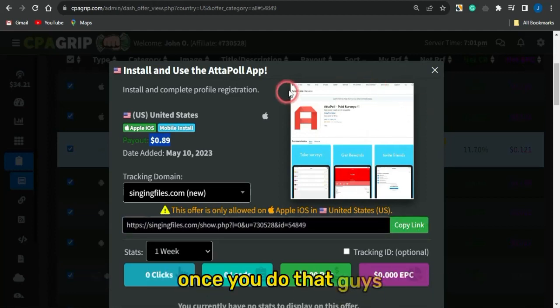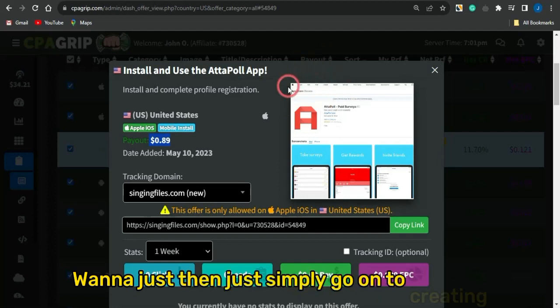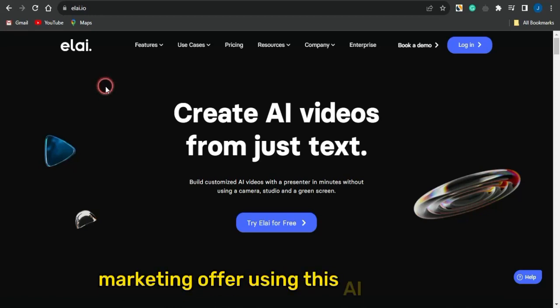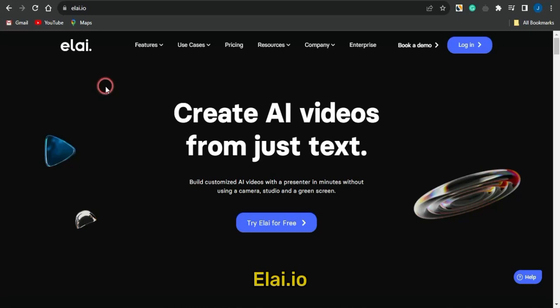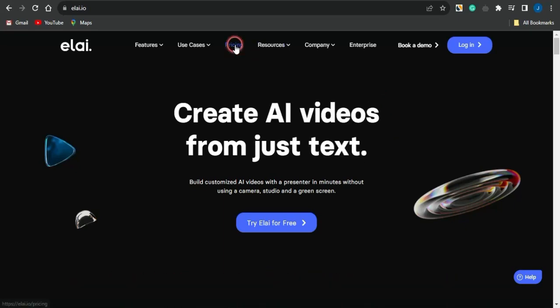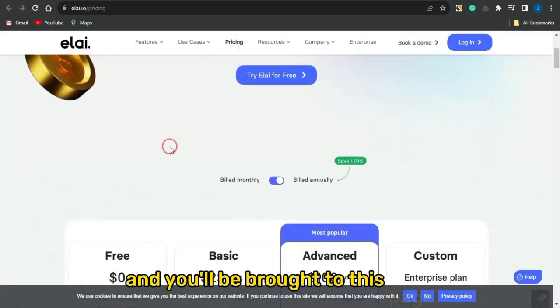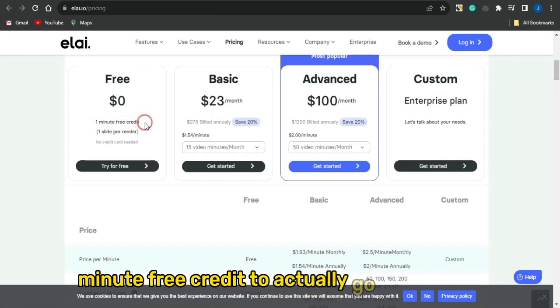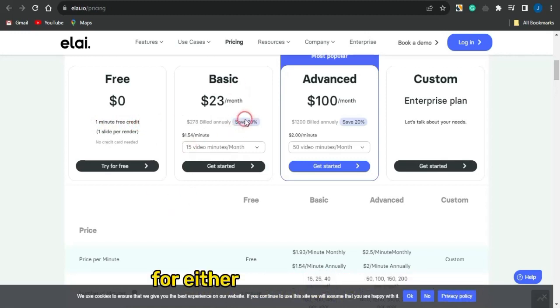Once you do that guys, you want to simply create a promotional video which you can use to promote that particular CPA marketing offer using this AI tool called Ally.io. So once you head onto this platform, if you want to know more details about the pricing plan, click on pricing and you'll be brought to this page. You can see that you have access to a free account, but you only have 1 minute of free credit to use. But you could register for either the basic account, the advanced, or the custom plan right now.